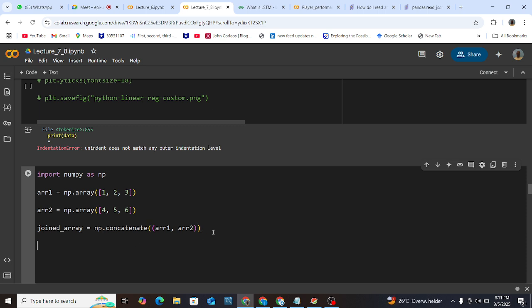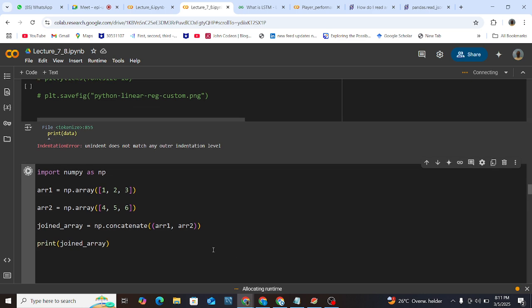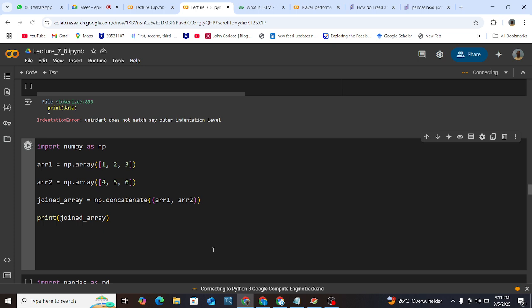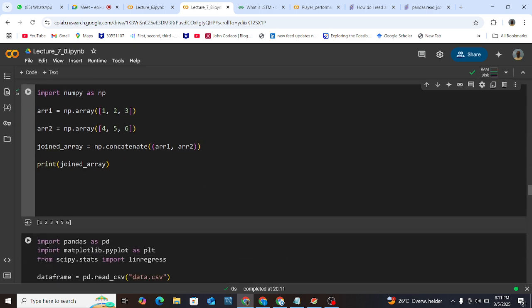So if we try to print the joined array here, I think we should be able to get a single array with all these elements. Let's see. And now you can see that we have a single array with all these elements.